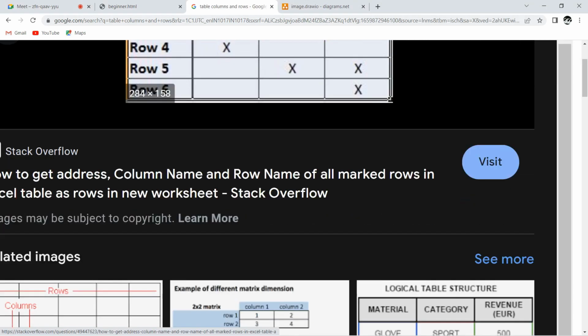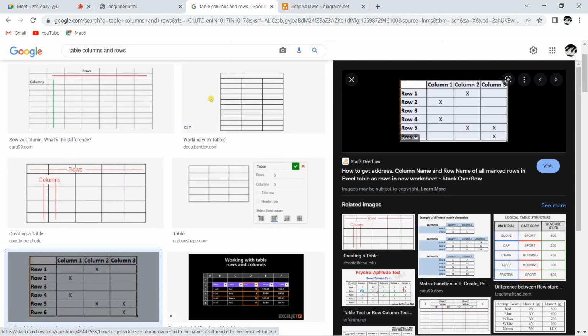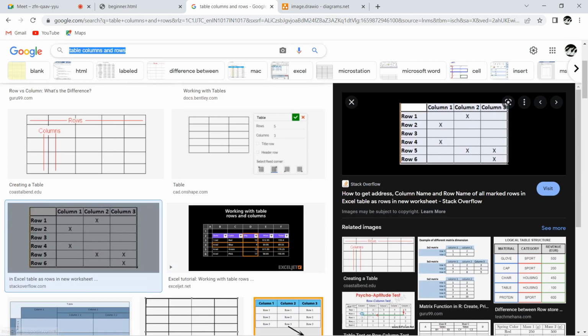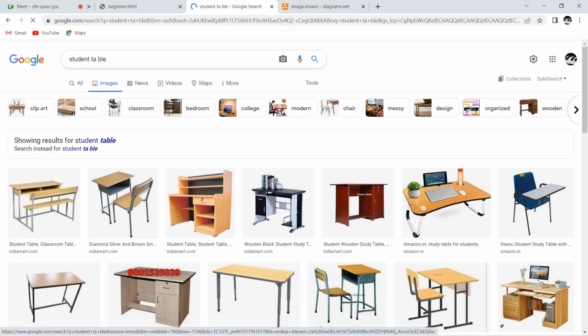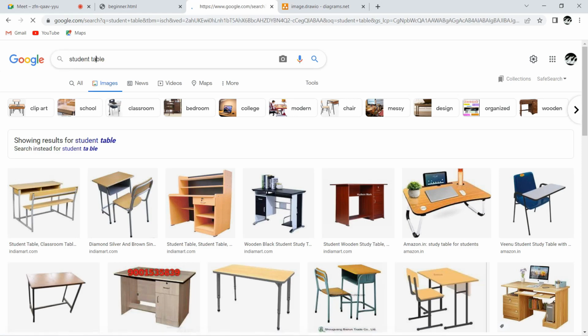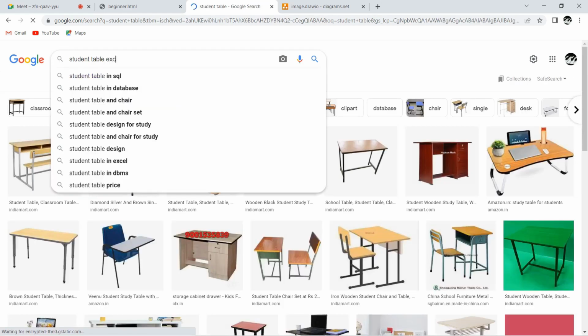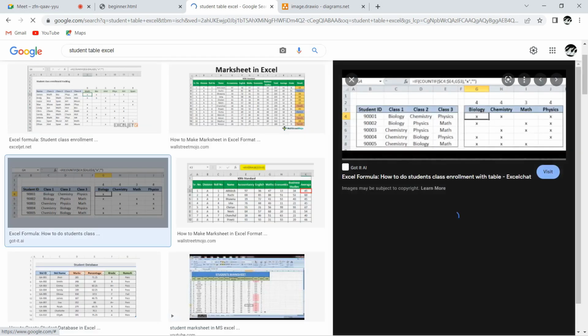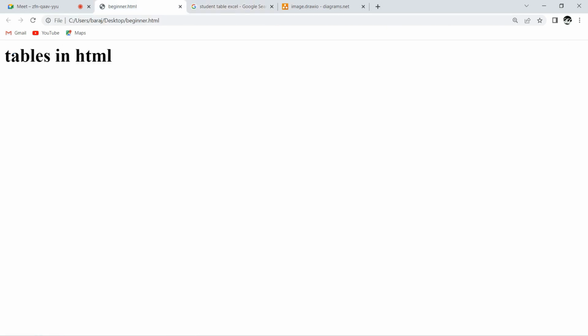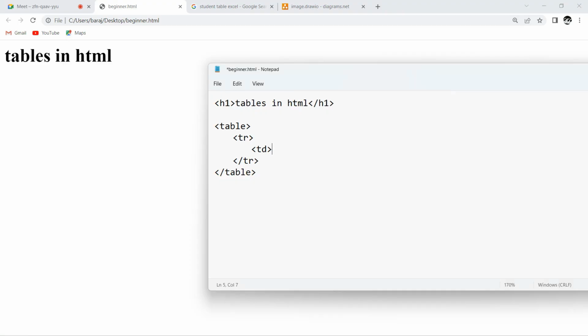We will create a table for students. Let me search if there is some example here. Student table. Why does it come up? So wait a minute. Student table Excel. Okay, so you have something like this, or we can also create something like it in TD.